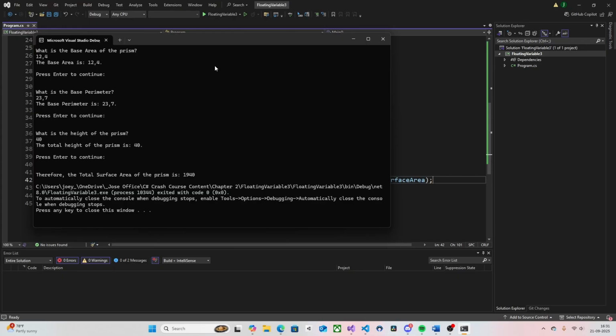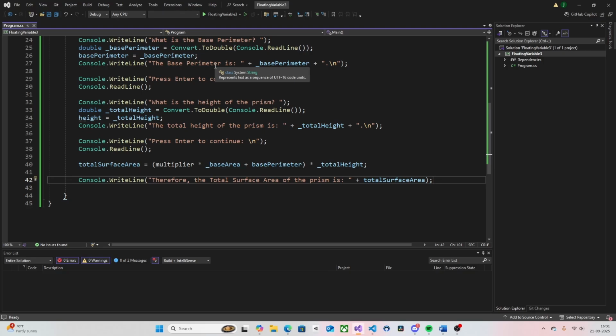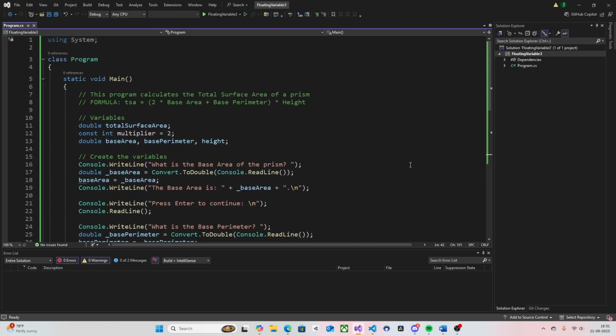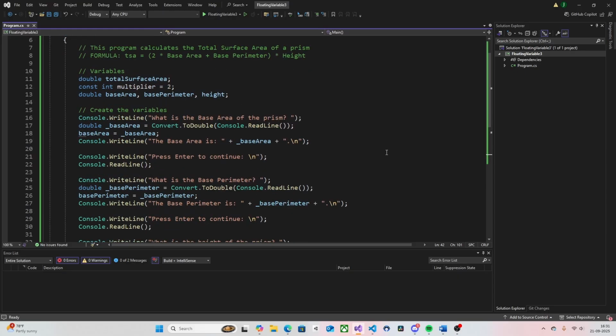Ta-da! How do you like it, huh? So that's how it is. Floating point variables. Beautiful floating point variables are very useful. Thank you very much for watching. I hope you can make brand new exercises with these variables. They're very useful for mathematics and for any other project that you want to create.